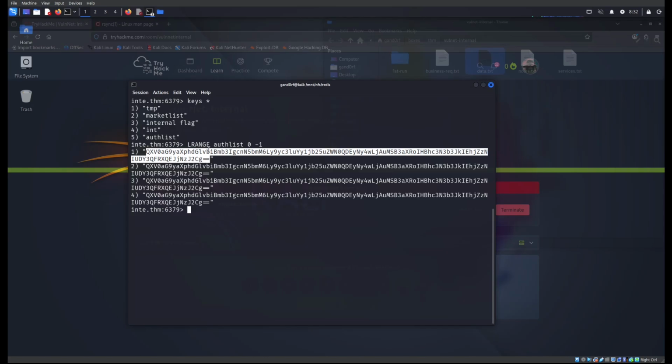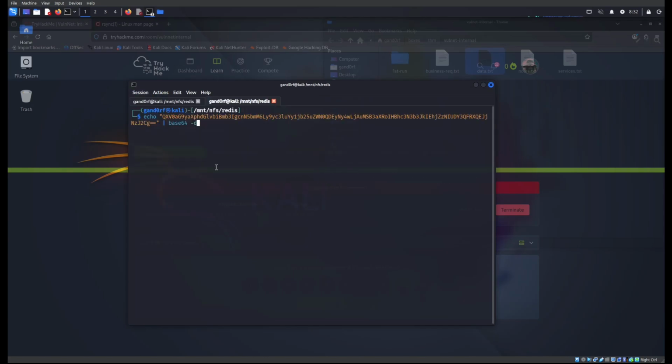So let's just copy that. And in a new tab, I'm just going to do echo that code that we found and pipe it to base64 -d. And authorization for rsync gives us a name with password. All right, so we got a new password and a new way to connect to the machine.